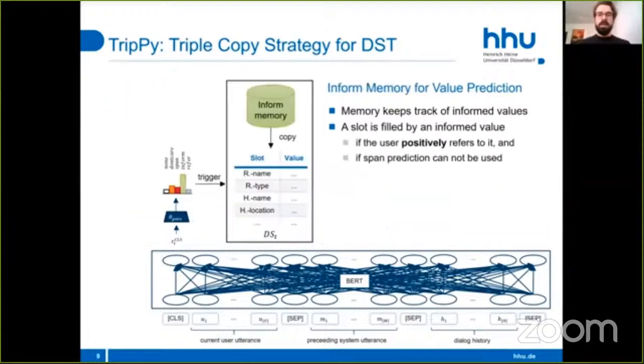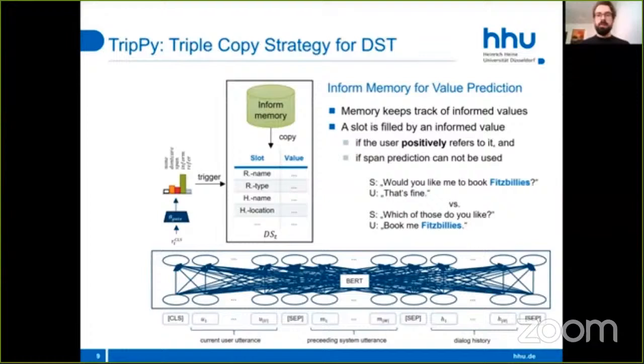A slot is filled by an informed value stored in the informed memory, if the user positively refers to it, for instance by confirming a choice that the system offered, like in the example here. And if span prediction cannot be used, that is, if the user only did an implicit choice and there is no span to extract.